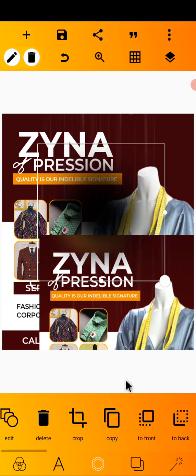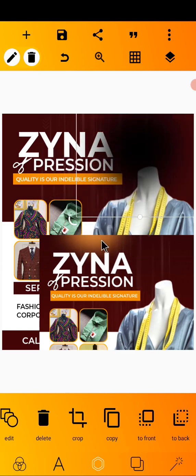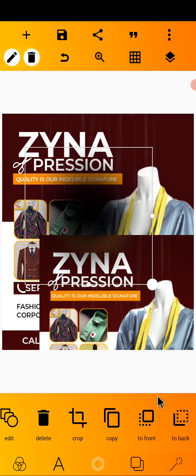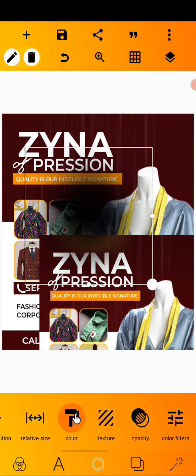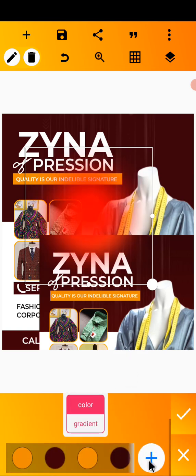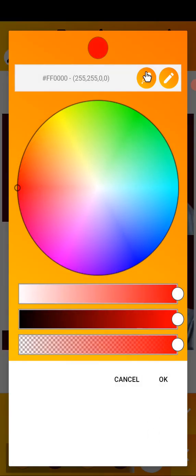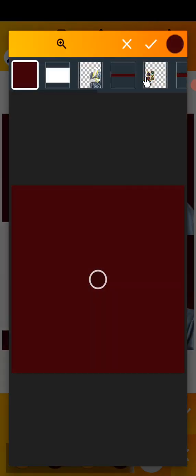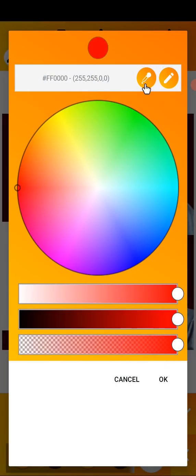Now you change the color to this. You change it to this color as seen on our original design. So I'll just go to color. I'll just enable it on. Then I'll click on this plus icon to actually pick the color. Then I'll click on this eyedropper tool. Yeah, this is the eyedropper tool.